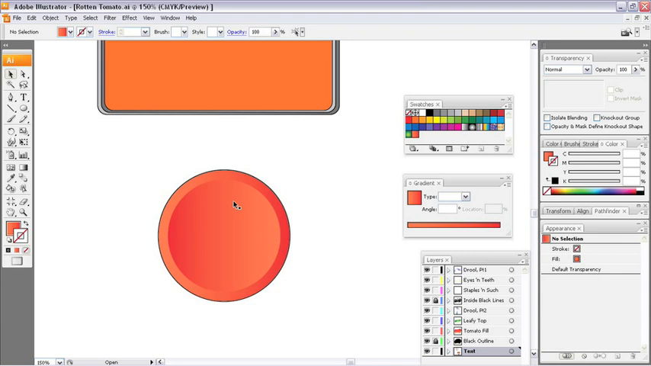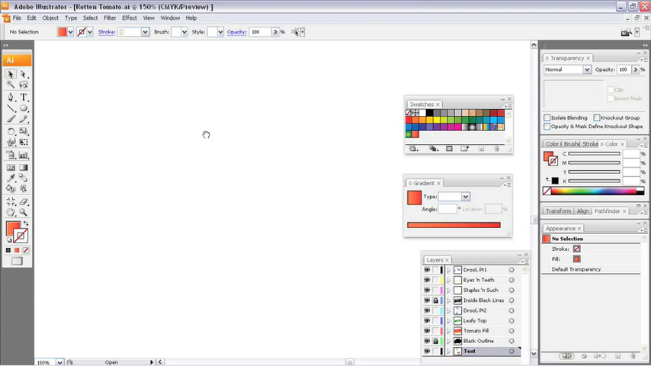So that wraps it up with working with your basic gradients. The next topic is working with something called a gradient mesh. To get started with gradient meshes, we'll use some basic shapes, sort of like we've done in some of the previous lessons, just to give you a feel for how they work, and then we'll get into using gradient meshes on an actual sample file.